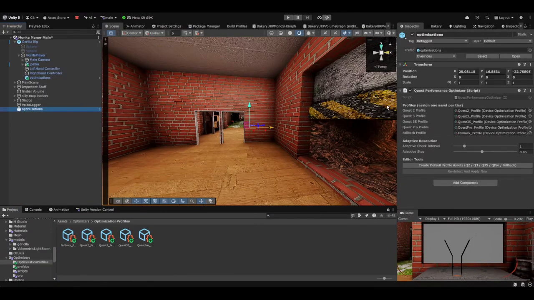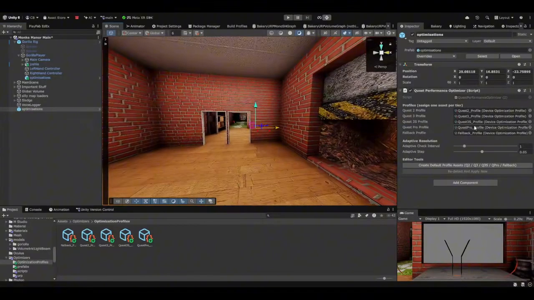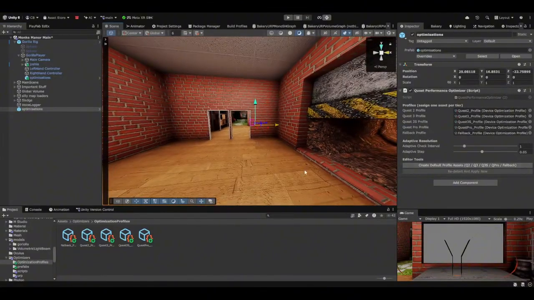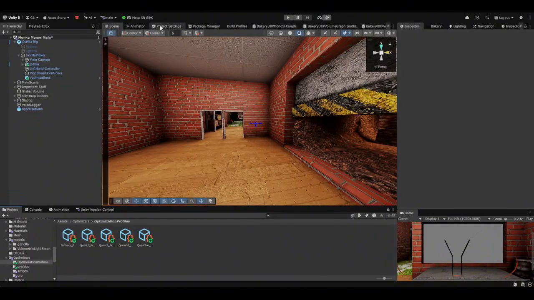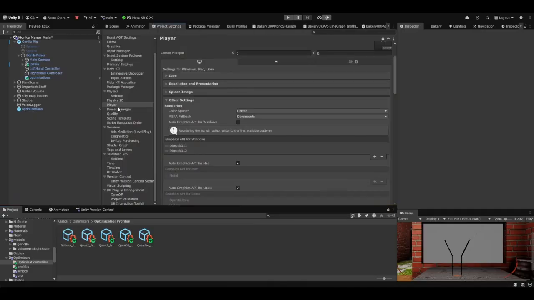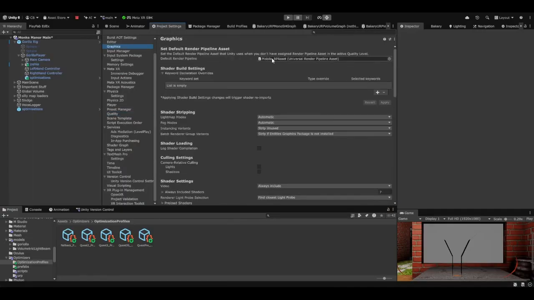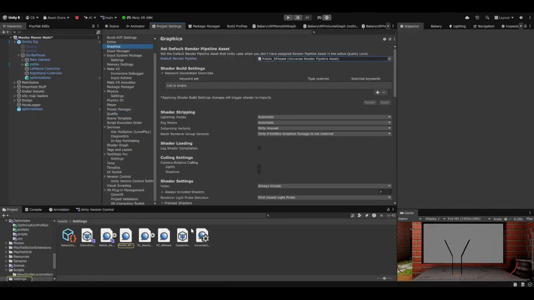Once you have the optimization prefab added, that's all you do, and if these don't pop up, you can easily just press create. Now all the other stuff you have to do is go to project settings, go to either quality or graphics, and select your render pipeline asset. Now it's usually just going to be set up to PC.